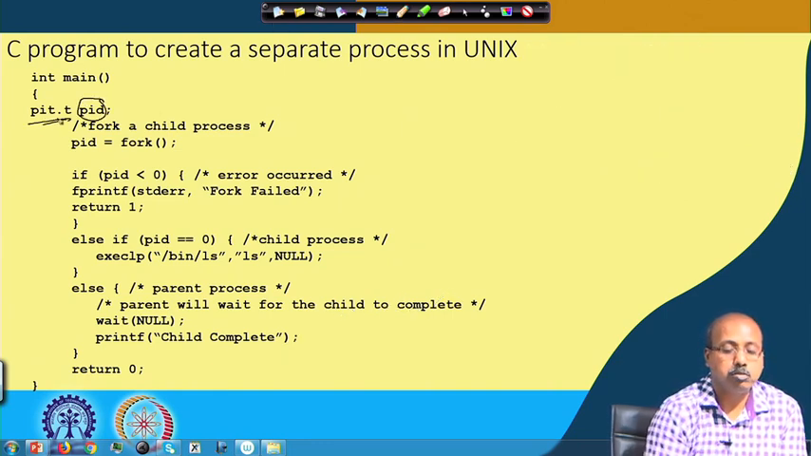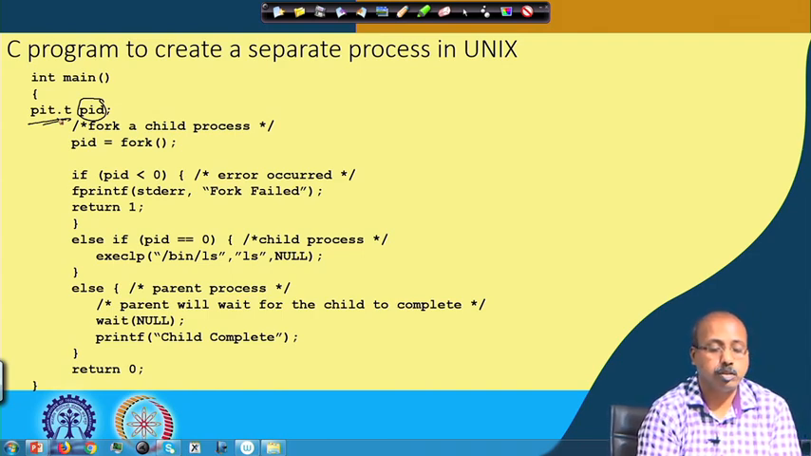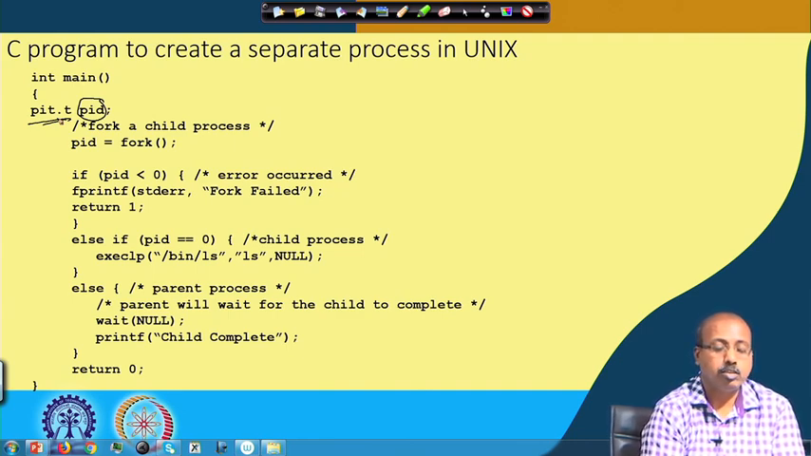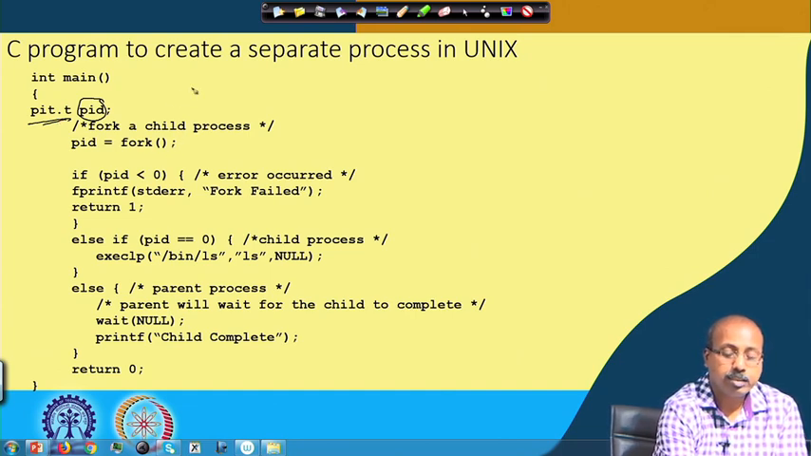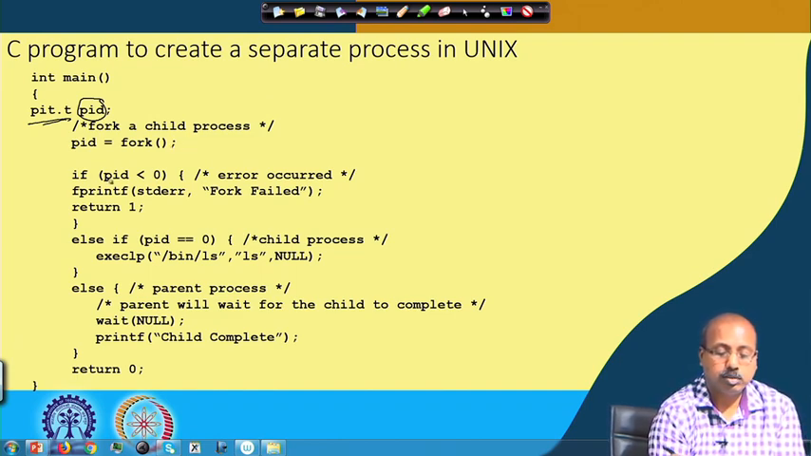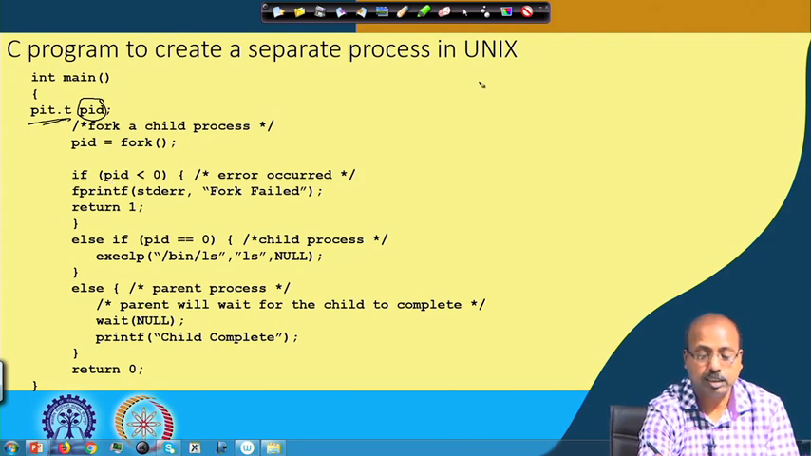You can look into the system programs' header files to see what this pid_t is. Basically, it tells that the PID of the process, the process block and all that information are captured in this pid_t data type. Now, the first statement that this process is executing is fork. When this fork is executed, there can be three situations.